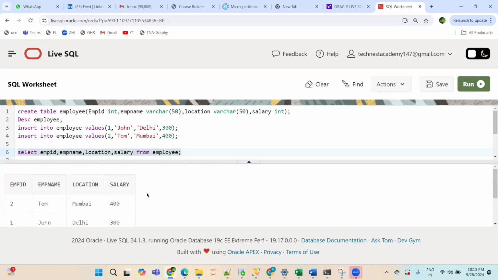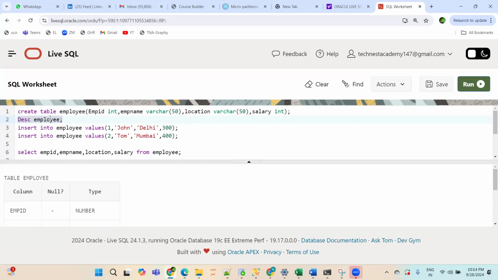Do you have any question? I know you must be having questions. Please ask if you have any question. Can we see this table with the other one, DESC employee also, or will it show only tables? DESC employee, if you execute this, it will just show you the structure of the table. It will not show you the data. See, I'm executing it.